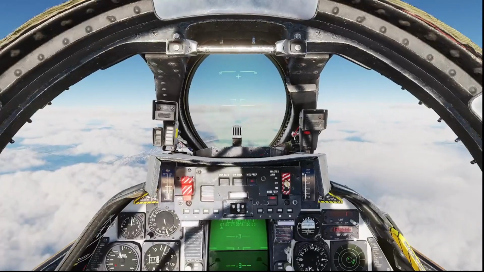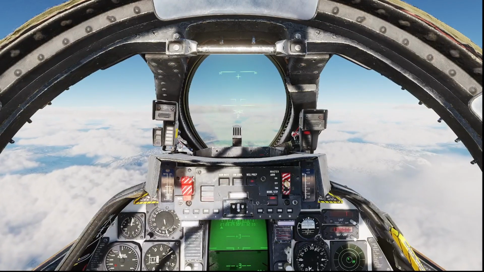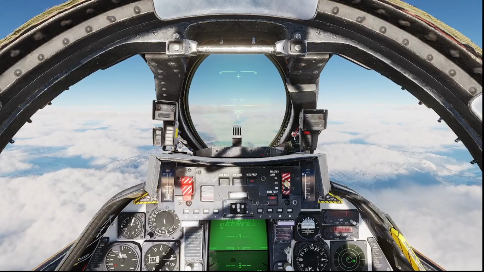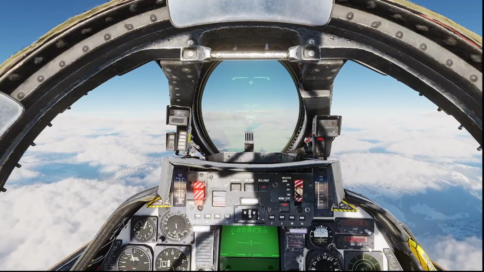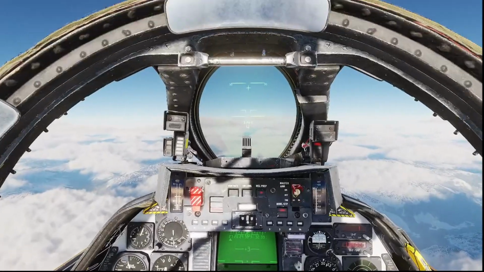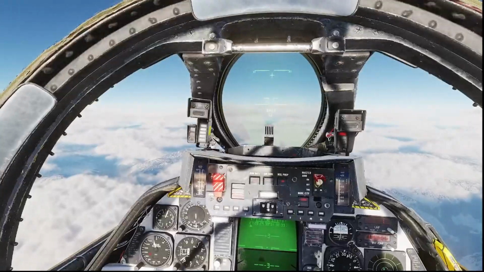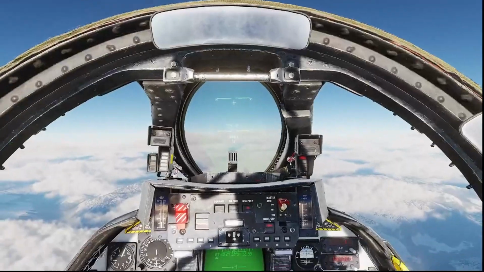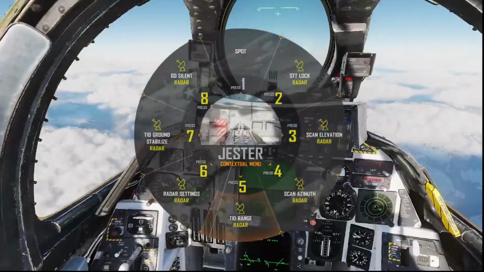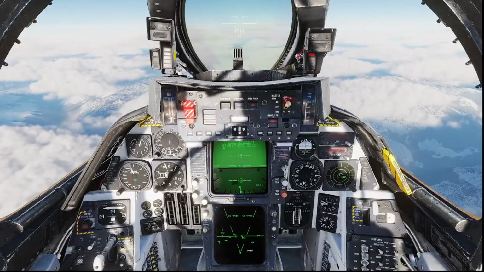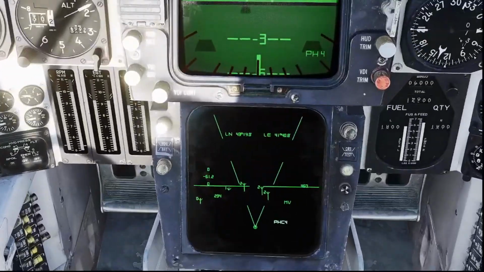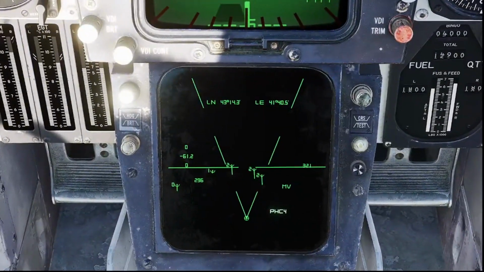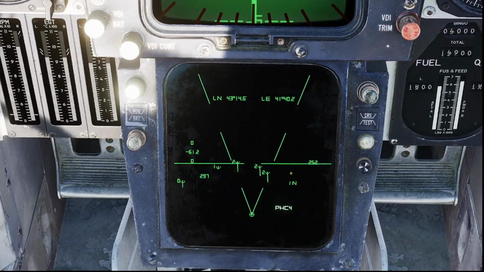Okay. Now we're going to select the Phoenixes by flipping up on the weapon selector and then pressing it. We're gonna flip up the master arm. Okay. And now what we're gonna do is have Jester set the radar to track while scan. So quick thing here. This line here is like an attitude indicator. It's a roll indicator, okay?